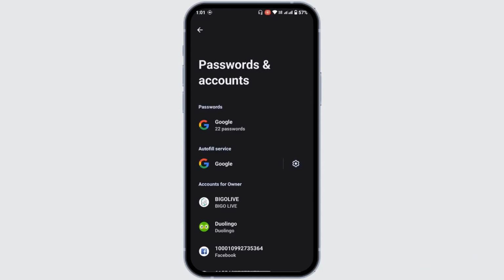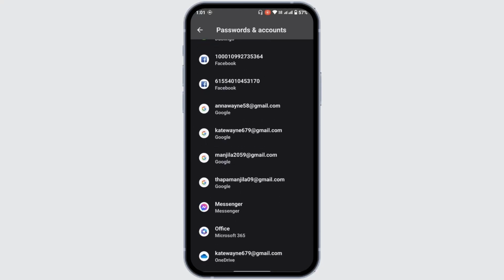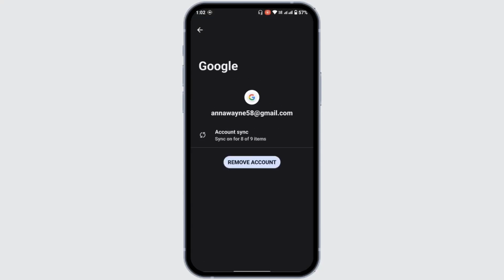There you will be able to view all the accounts that are logged in on your device. So from there you have to choose the Google account that you want to remove from your Google Photos. For example, I have this account right here. Once you tap on it, on the next page, you will find an option to remove the account.